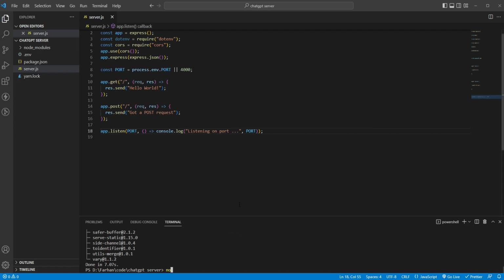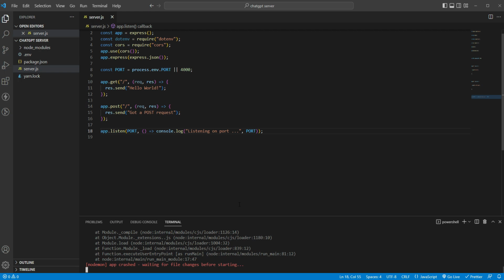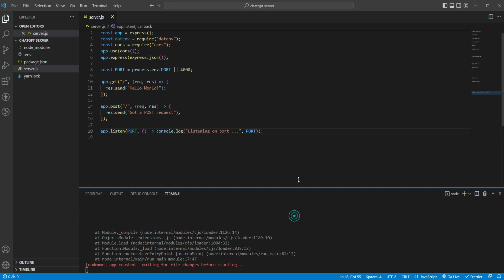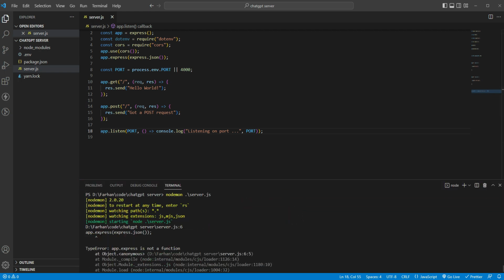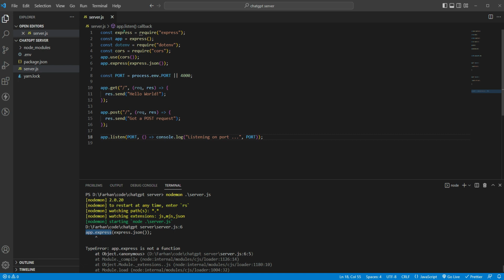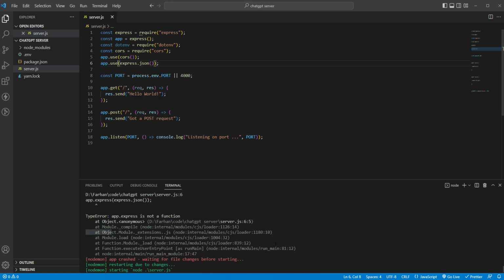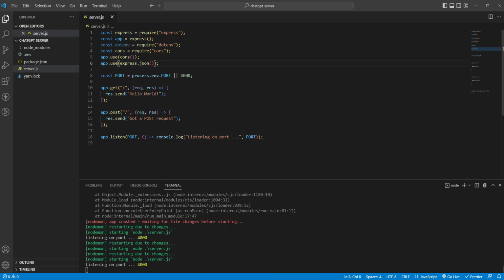Let's start our server using Nodemon. Nodemon is a tool to run the server. Okay, so let's see why it crashed. App.use express. Okay, sorry, app.use. Yes, it is perfect.